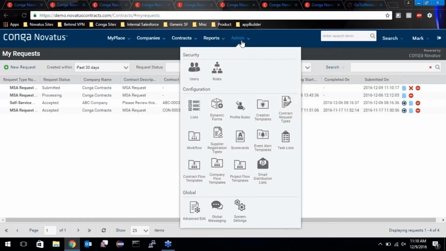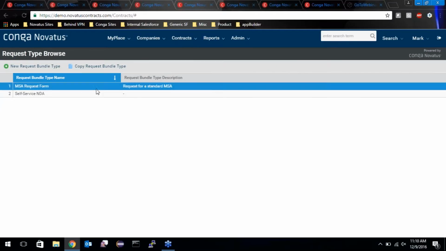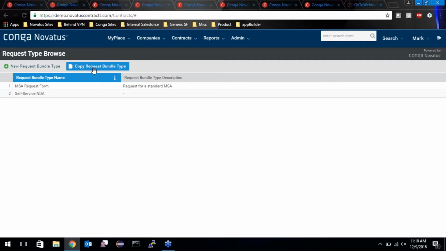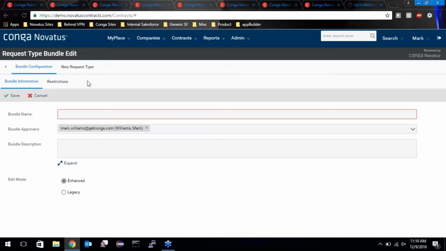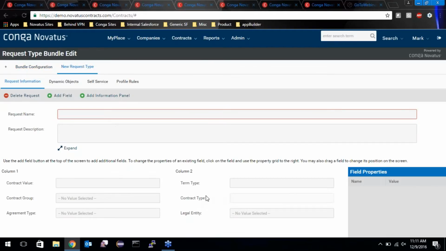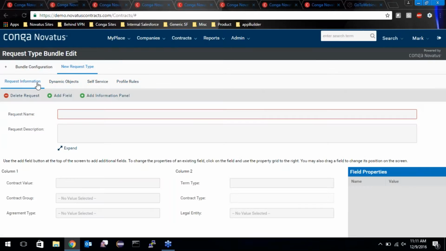Now, from an admin perspective, that's a little bit different. We'll go into contract request types, and I have this MSA form here. What I'll do is just click this copy request form, go into my MSA, and all the data from that previous MSA is here. All the fields, all the configurations, everything. So when you're setting up a new system or adding a new request type, you can maybe just create 1 or 2 templates and then just start building from that.